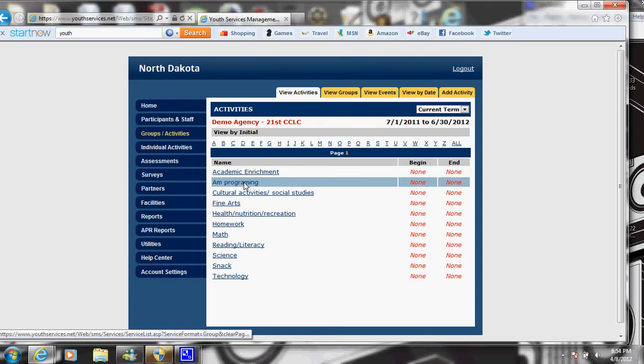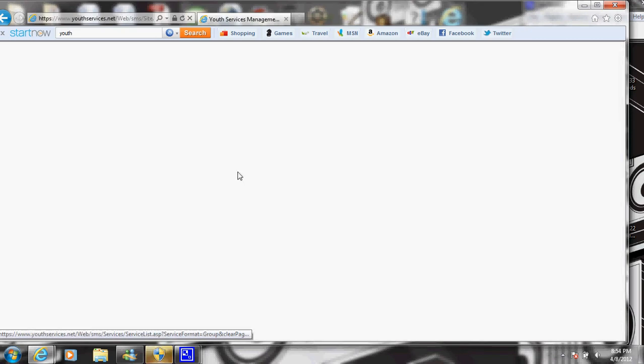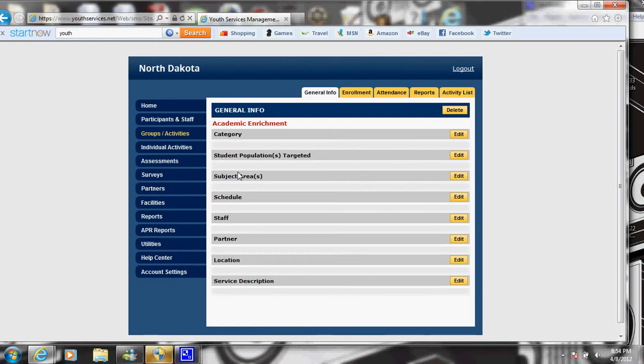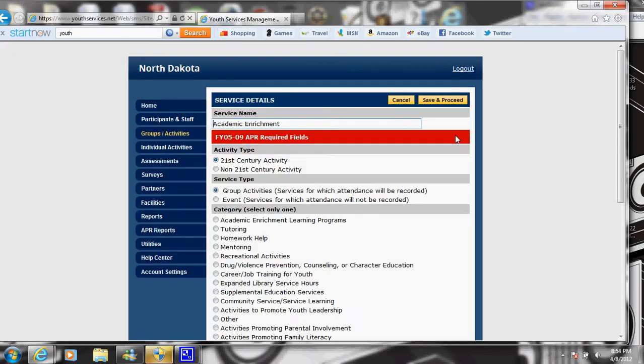Now, once we have all of the categories of activities that you want in your program, we have to enter some information. So we're going to start with academic enrichment, and we're going to click on it. Now you will see that the first thing we have to fill out is the category, and if you go to the right hand side you can click on the edit button.